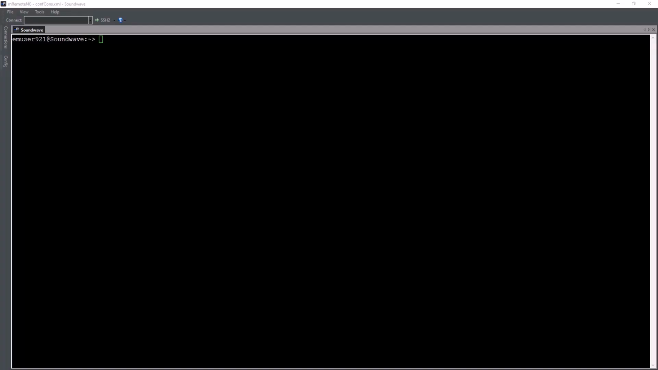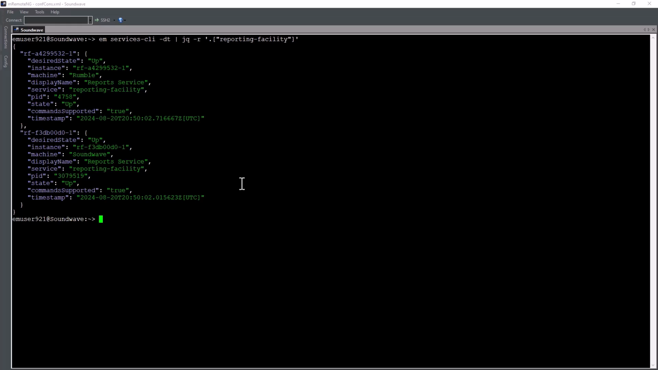By using the EM services-CLI -DT parameter, which stands for details, you can display the microservices output in JSON format. This output can be redirected to a file for further review. I'm using a third-party utility to parse only the relevant data. Here, I have two separate instances of report services running. I'm only concerned with the primary EM server, Soundwave.